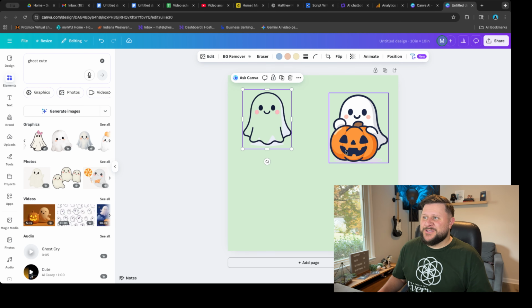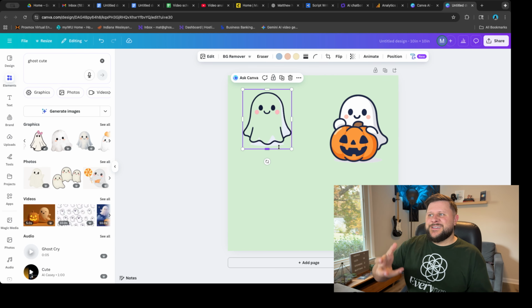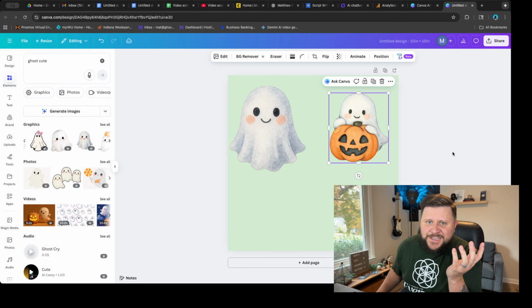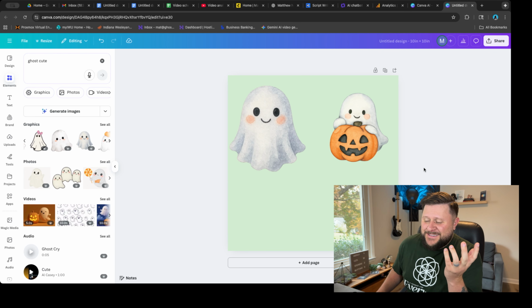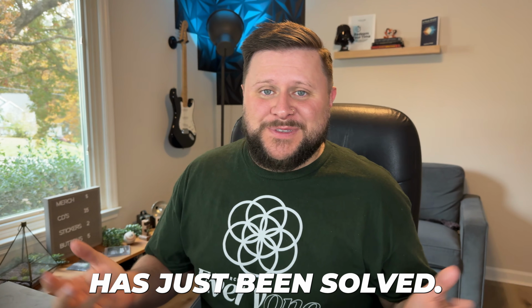Let's do it with another one so you can see it working in real time. Let's actually do it the other direction. Let's go with the mixed media to the more cartoon one. And just like that, it now matches the mixed media style. This blows me away every single time I do it. One of the biggest problems has just been solved.